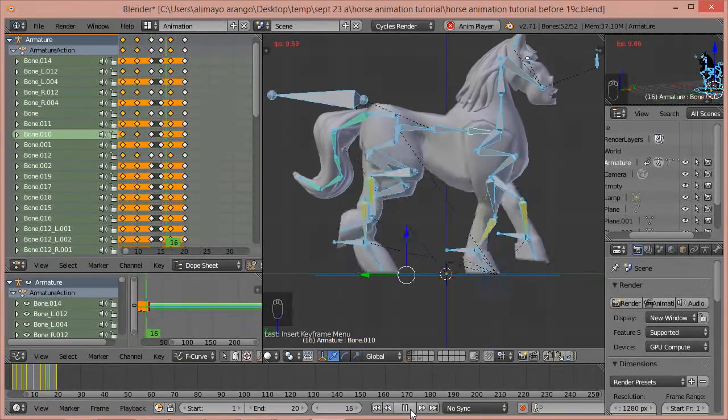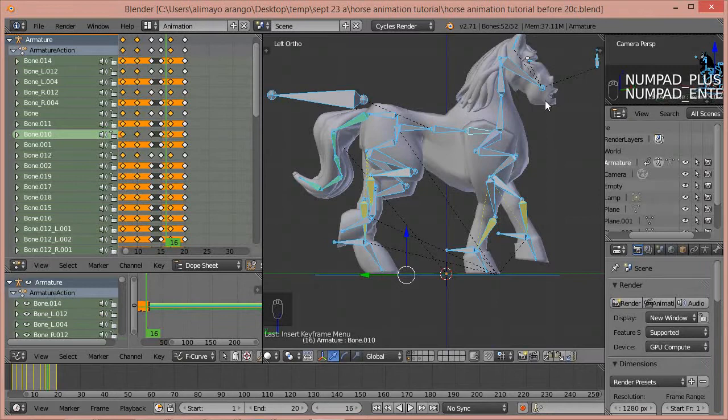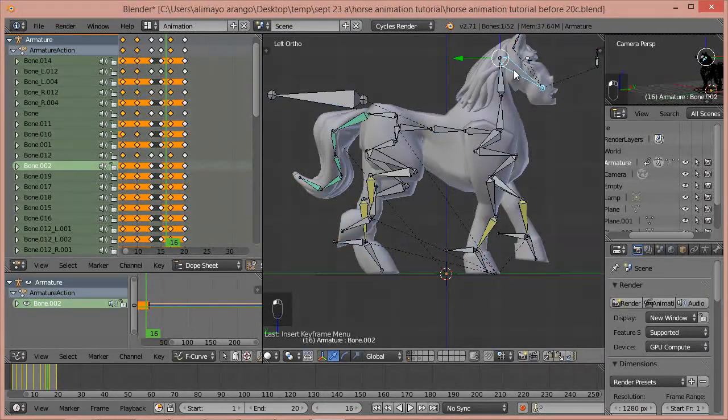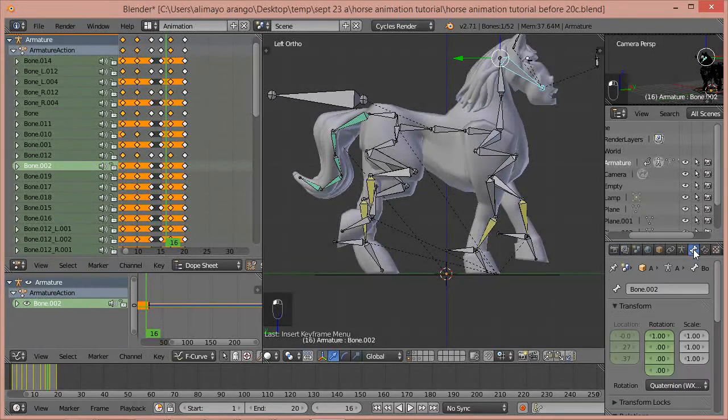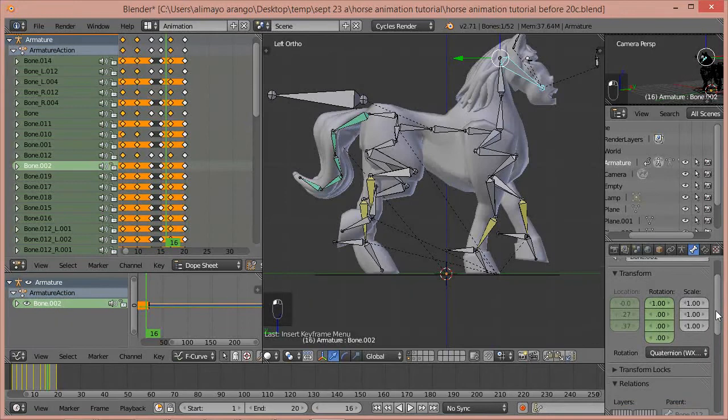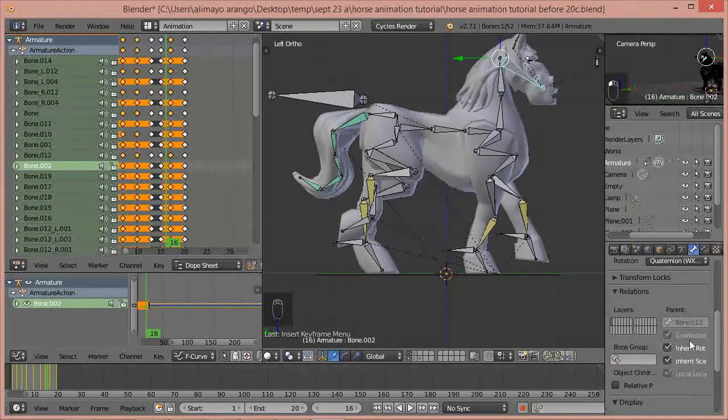Okay, a little bit better with the head. To get a little more head motion, I'm going to pause this. We're going to click on this head bone right here, hold our middle mouse button, click this bone, and then uncheck where it says inherit rotation.